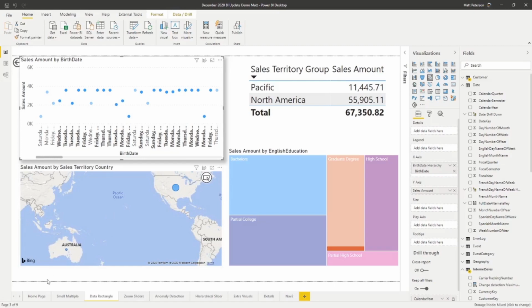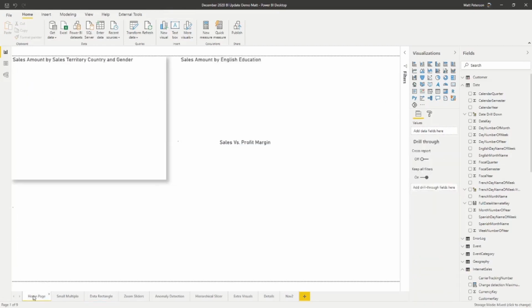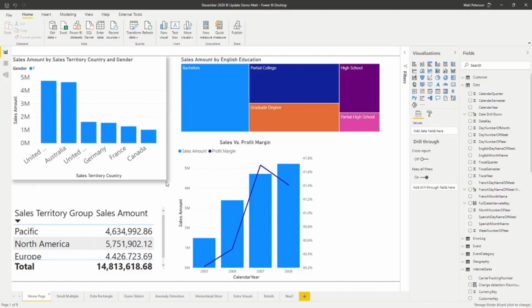Apart from that, the next thing that they have made an update to in the Power BI desktop is, if we go to just any random page, we know at this point you are allowed to set up your mobile view.